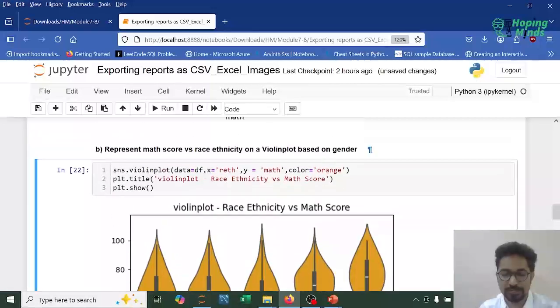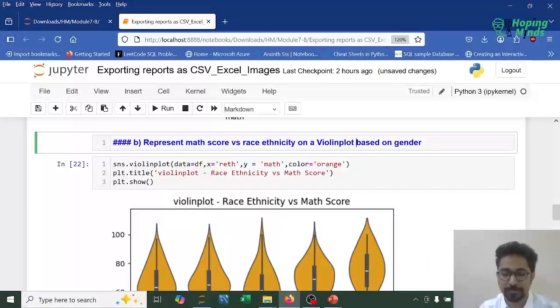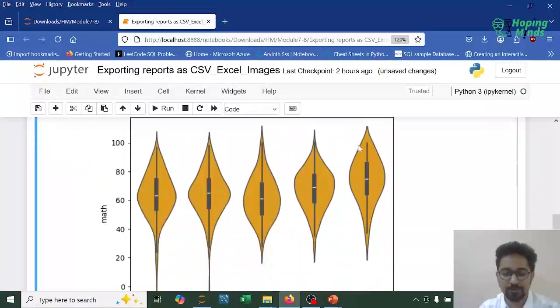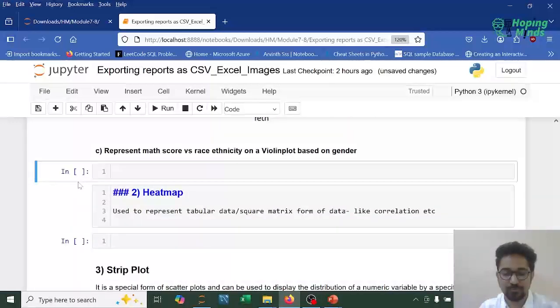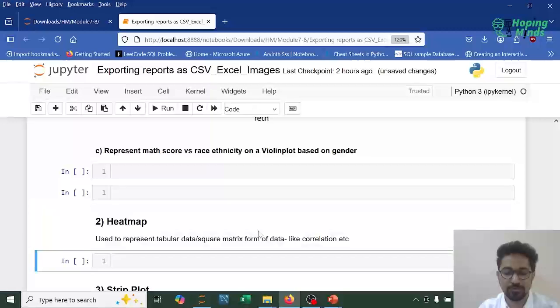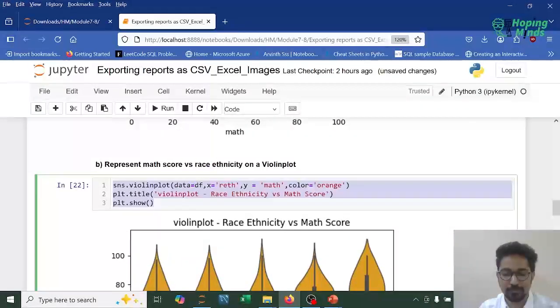This was without gender, right? इसमें हमने gender को use नहीं किया था. But next वाले में we'll have to utilize gender as well. Yeah, so this is the problem statement. इसमें we have to utilize the gender as well. So how to represent the gender as well? So I can simply copy this.